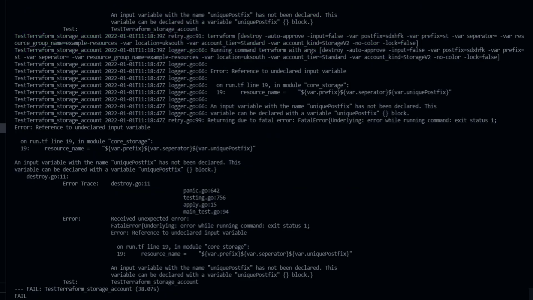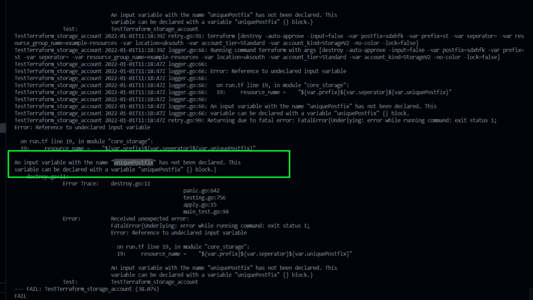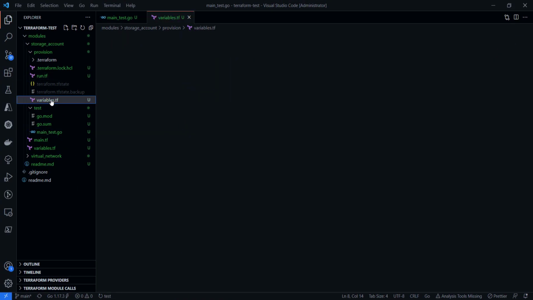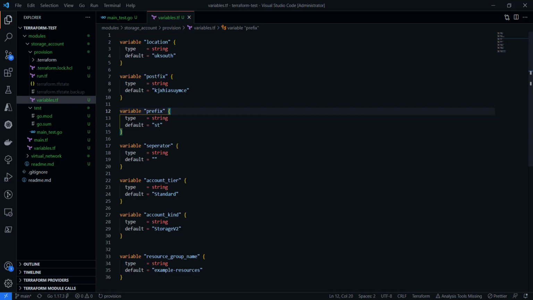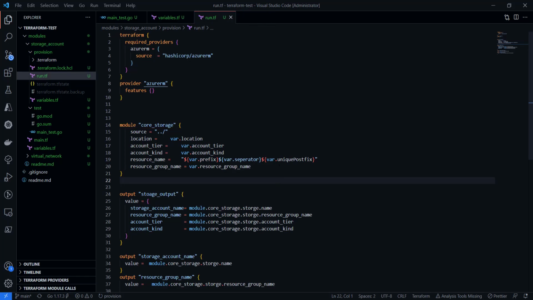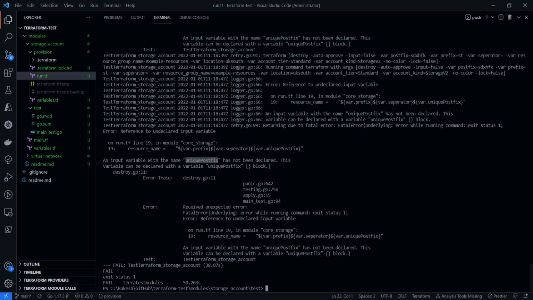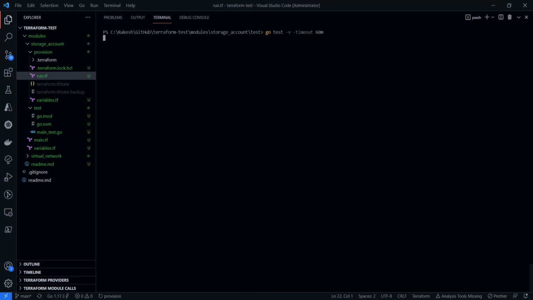Okay, so we have got an error in our Terraform code, which you can see here. It says resource name prefix has not been declared. So let's see if it is declared or not. Okay, it should be unique postfix. That's why. I'll clear the terminal and run it again.